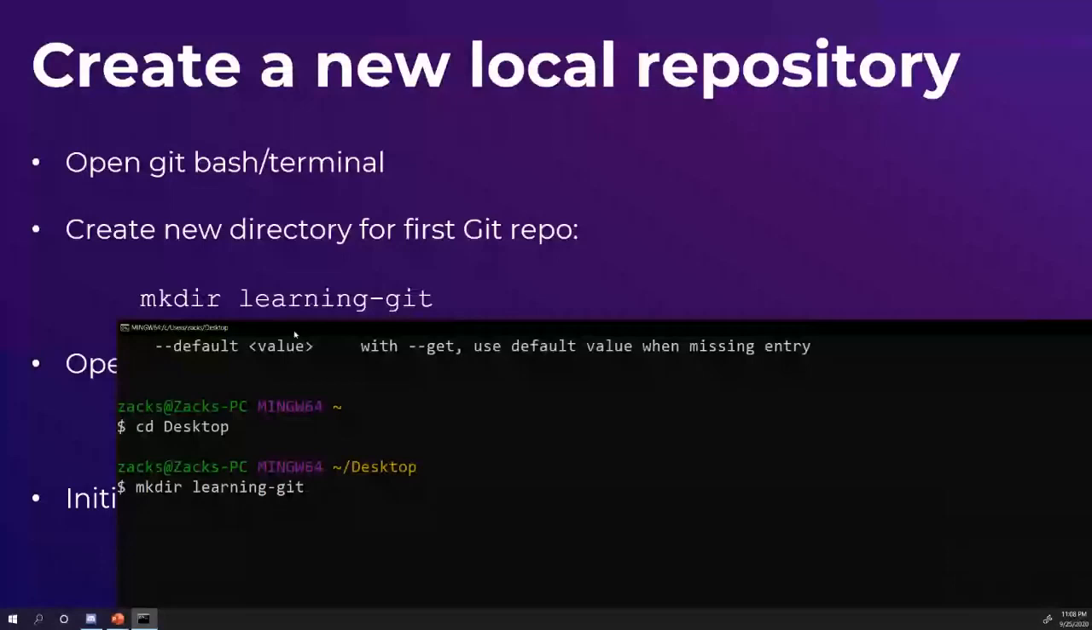And then once that's done, I can go change my directory into this folder. So now if you notice, my path is in desktop. I'm in a folder called learning Git. Everyone following so far?